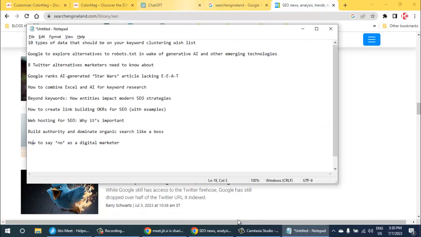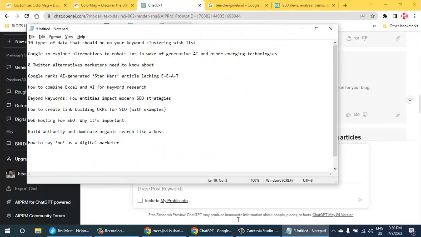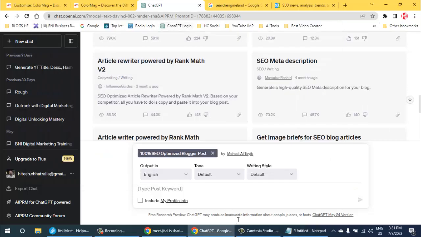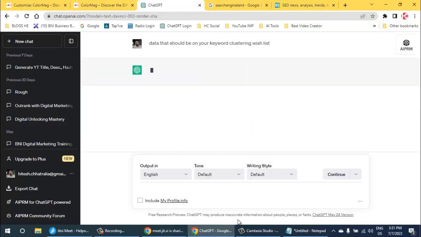So now what we are going to do is we are going to take up this title and generate content. We have just taken some ideas. So 10 types of data that should be on your keyword clustering wish list. So let me copy this and I will paste over here, and then I will say send message. So now it will generate the content. So this is my topic on which I want to generate content.